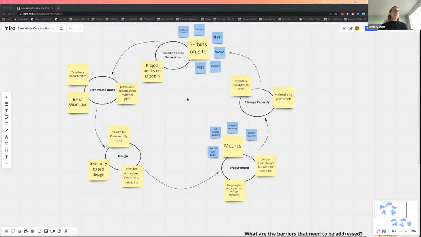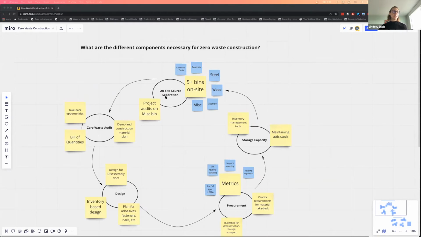I'll talk about metrics in a second. The last thing I have up here is just on-site source separation.